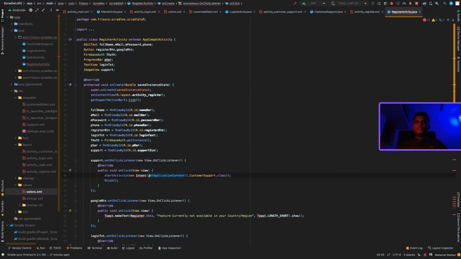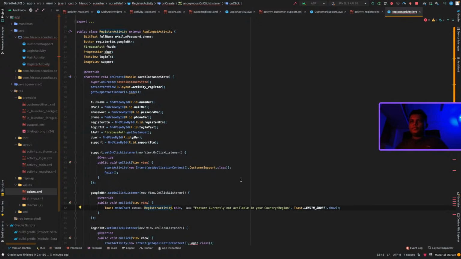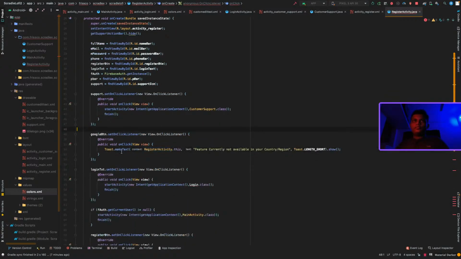Good. This is register activity as we did before for the login activity. It's register activity, but I actually don't need this.